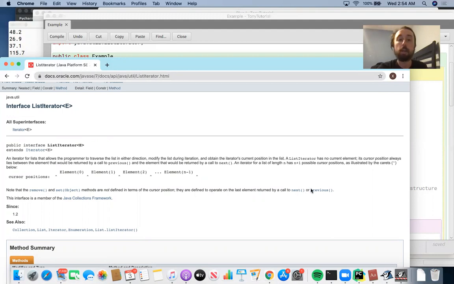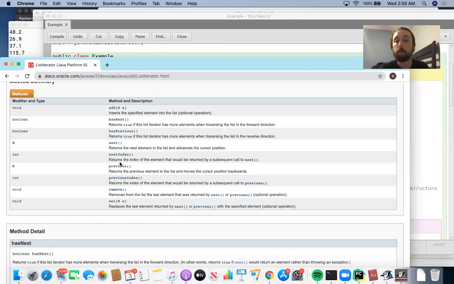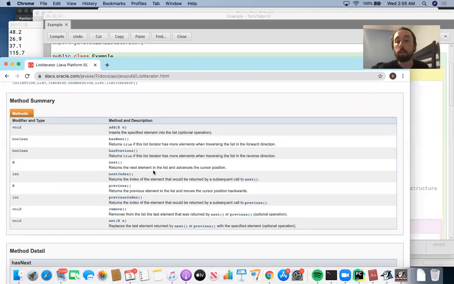So that's kind of neat that you have this additional functionality that we did not have in the traditional iterator. And it doesn't have a current element. The way that it works is that its cursor position is actually just sitting nestled between two elements. So you're either talking about a next element or a previous element, but there's not really a current element. It's just between the next element and the previous element.